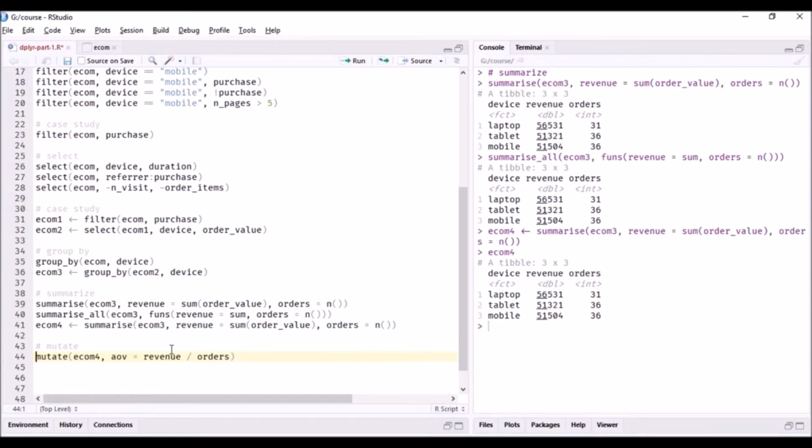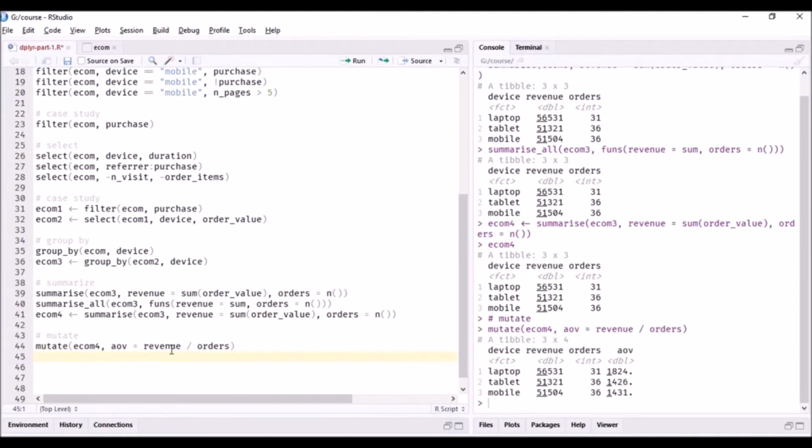and orders column, right? So if you see this, now you have the device type, the total revenue, the total orders, and now you also have the average order value, right? So we'll store it in another data set. We'll call this ecom5.